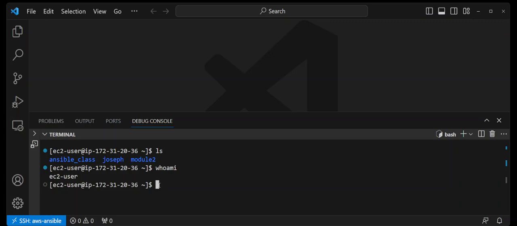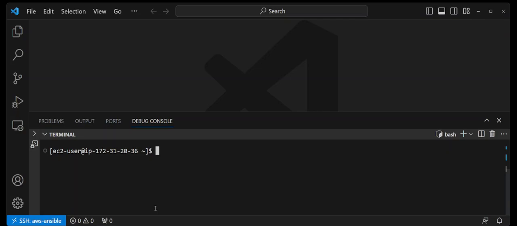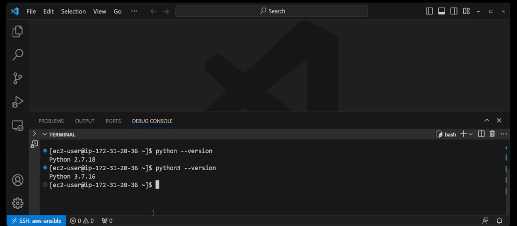Okay, now I can start. So to confirm my assumption, right? I assume that you set up your server, your control node, with Ansible installed. So Ansible version. Yeah, I have Ansible installed. That's good. So let me check Python too. Python version. Yeah, I have Python installed. Let me check Python 3. Yes, I have Python 3 installed. That's good.